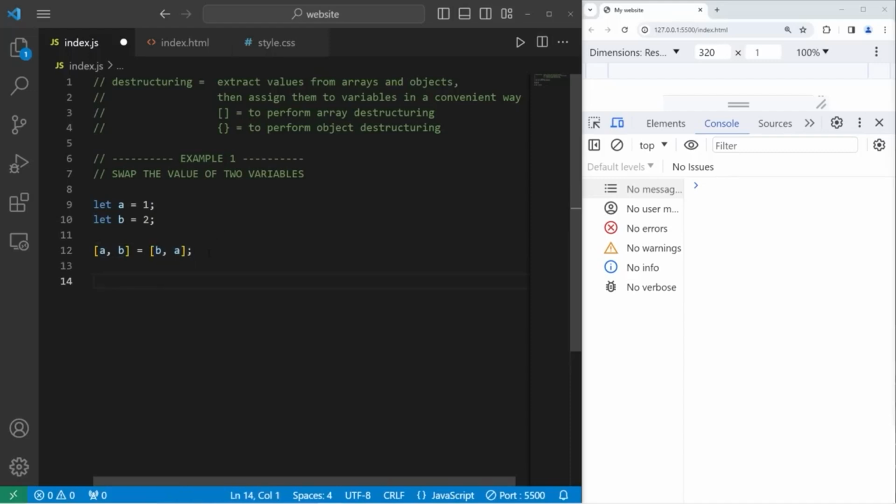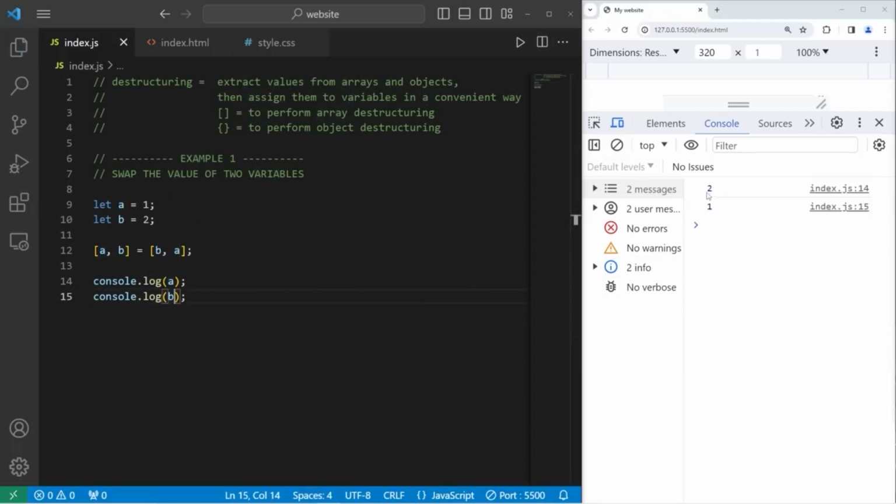Let's see what's within variables A and B. Console.log, variable A, then variable B. So if these values are swapped, we should have 2, then 1, not 1 and 2. That's example 1. We can use destructuring to swap the value of two variables.